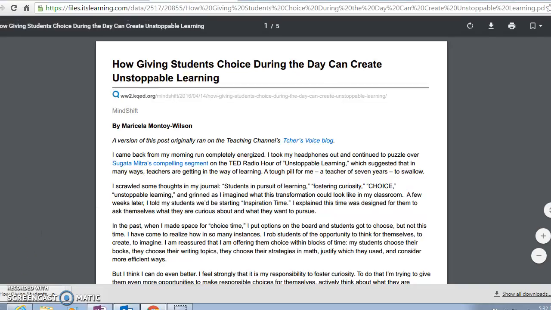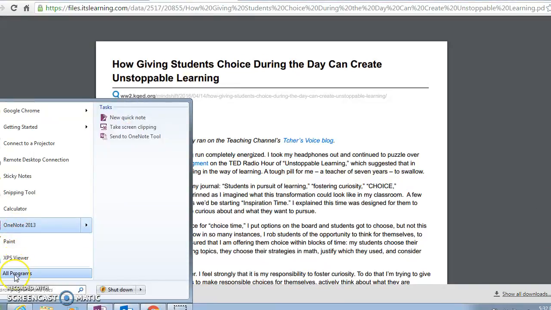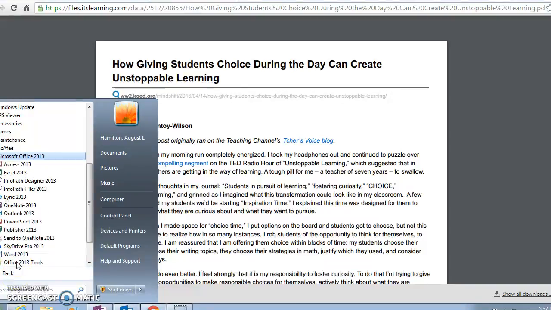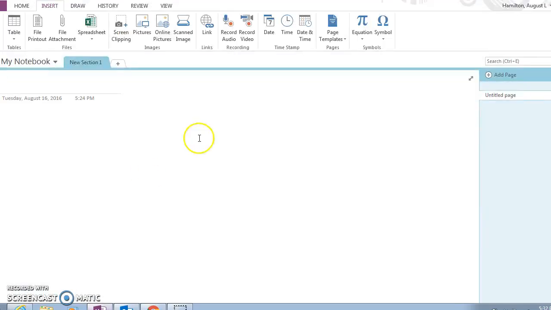The next thing I would do is open up Microsoft OneNote. It's here because I've opened it, but if you've never used OneNote before, it's going to be inside the Microsoft Office suite, and you'd go up to OneNote 2013 to open it. I already have it open here, so I'm going to just open it back up to this clean page. Now what I want to do is insert the file as a file printout.